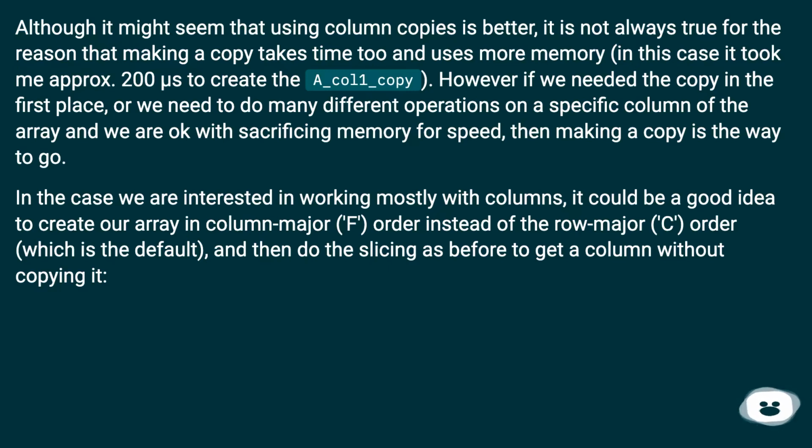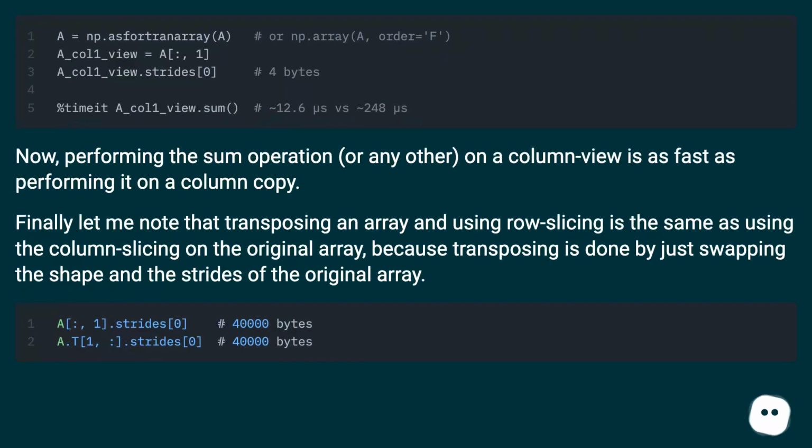In the case we are interested in working mostly with columns, it could be a good idea to create our array in column-major, F, order instead of the row-major, C, order, which is the default, and then do the slicing as before to get a column without copying it. Now, performing the sum operation, or any other, on a column view is as fast as performing it on a column copy. Finally, let me note that transposing an array and using row slicing is the same as using column slicing on the original array, because transposing is done by just swapping the shape and the strides of the original array.